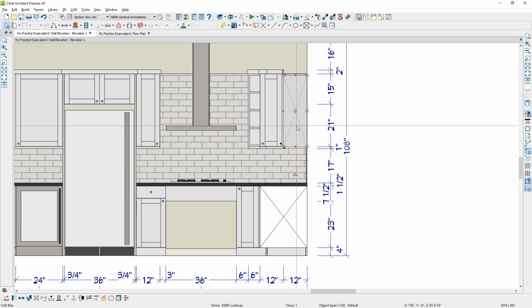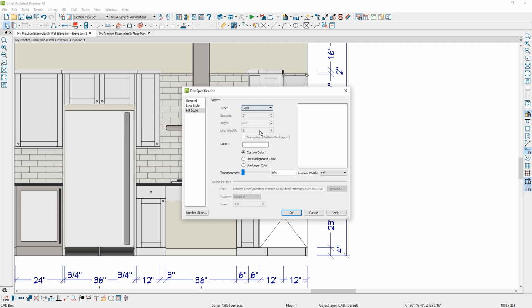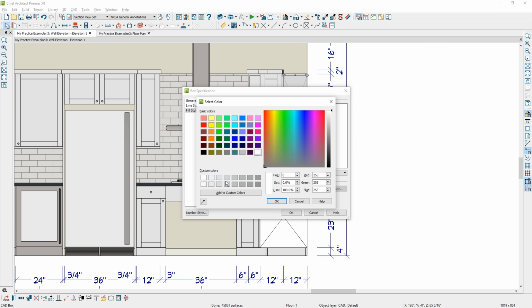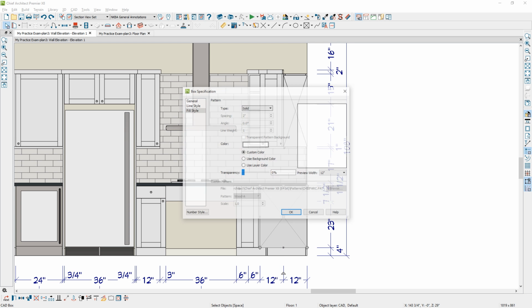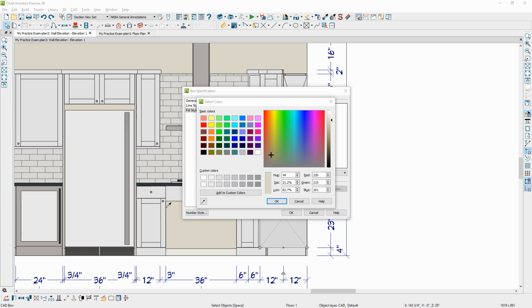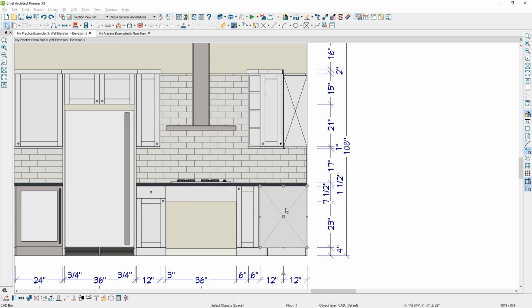Otherwise you can open these up, match the color to your cabinet box. Click on the color here, use the eyedropper, pick up the color off of the cabinet, and then you can apply that. And I'll just quickly do the same thing to the other CAD box. I could have copied it instead of grabbing the color again, but either one's just about as easy to do.